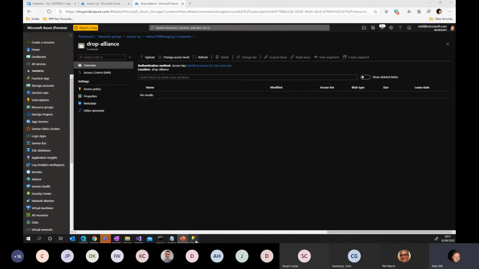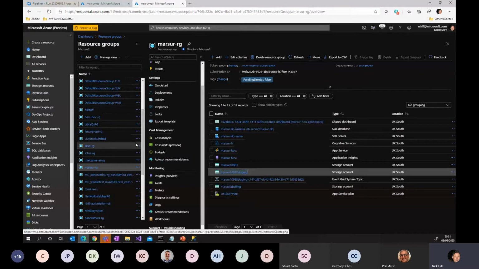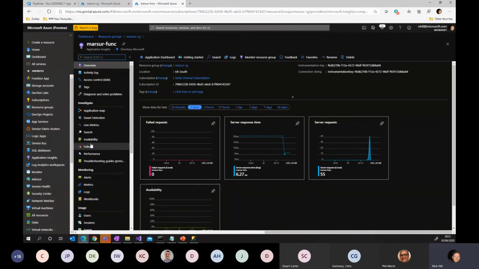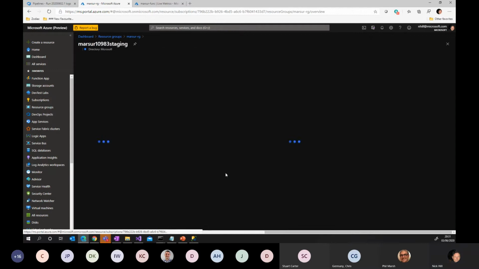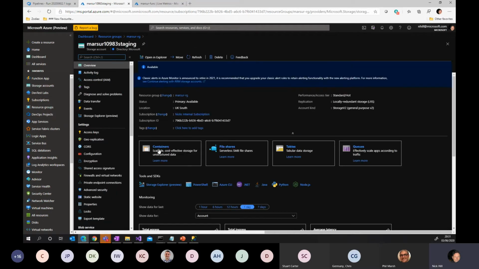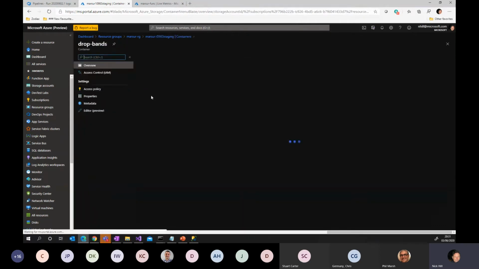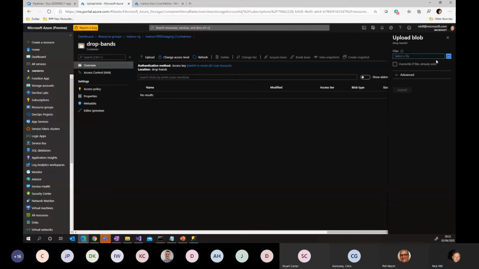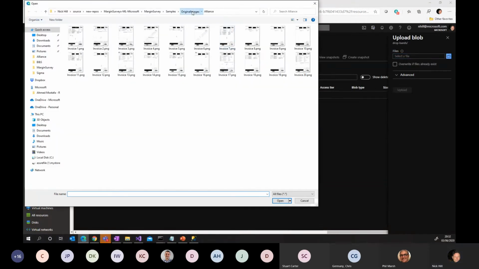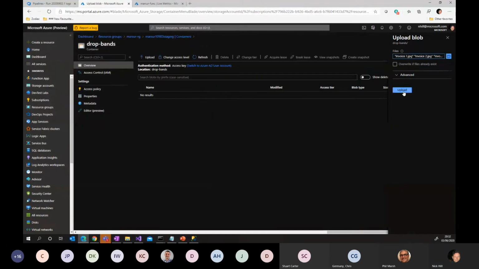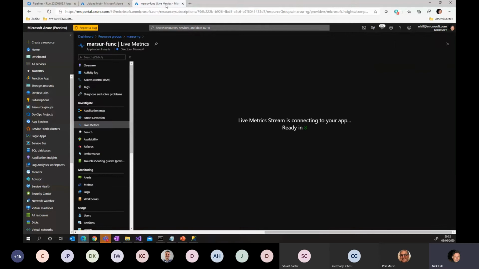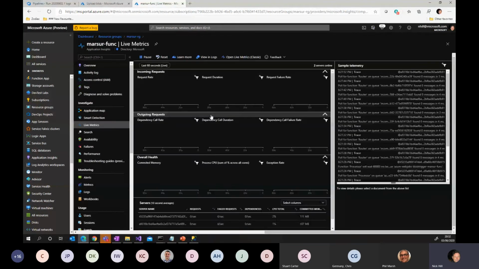Probably the easiest way to see that while we're waiting for the App Insights to come through would be to go back to our App Insights here and turn on the live metrics, and then to go over here, maybe look at the BNS invoices, upload a few of those. Get the document format right. Put those up, upload them, and then hopefully we should start to see the processing occurring on the live metrics.